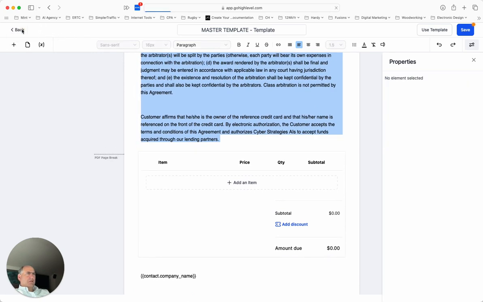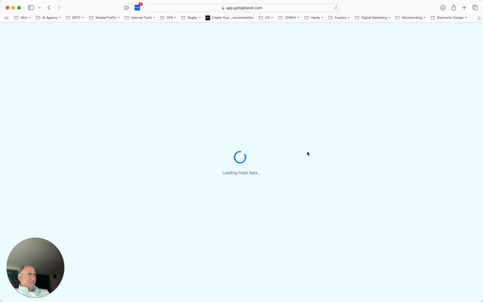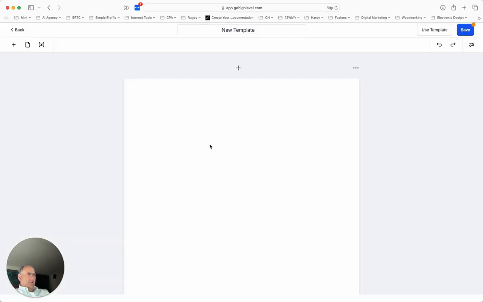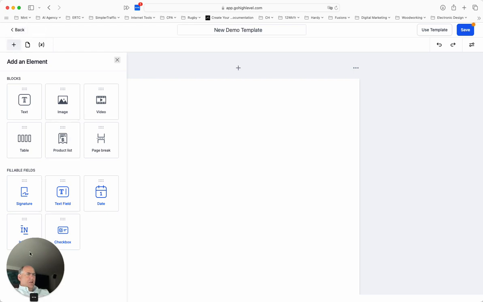So go back. I won't save it. I just copied that out. So I'm going to do a new one, and I'm going to do a new template right there. I'm going to call it demo. New demo template. All right, it's just my demo. I can add elements here, a variety of different things that can be added in. I won't go through all of them, but I'll go through a couple that I used. And then we'll use the template and put a name to it.